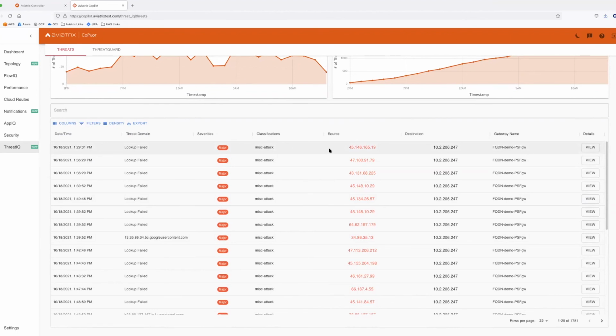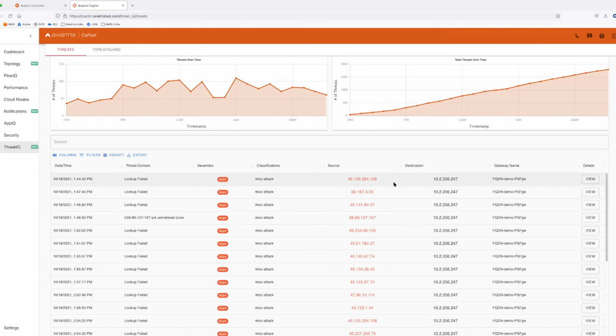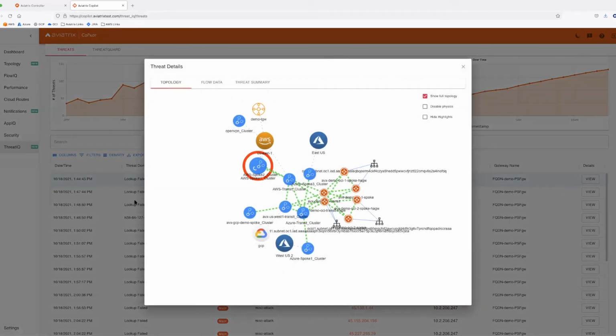So for example, in this particular case, it looks like someone from this 45.146 address has tried to access one of our gateways, and this IP has been flagged as a known bad actor. If we want to dive further into the flow details, we can click on the view icon here. So this source IP has tried to reach out to one of our gateways and has been flagged as a potential known bad actor. We can view this specific threat.